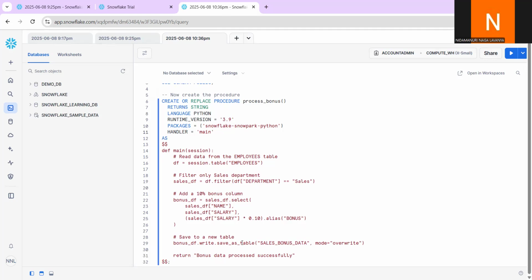Here we can see that in the end, the procedure first fetches the employee data and then filters the sales department. After that, it calculates the bonus of 10% on the salary. After that, it saves the result into a new table inside Snowflake. And after that, it returns the confirmation message that the bonus data processed successfully. So this is how Snowpark works inside Snowflake.